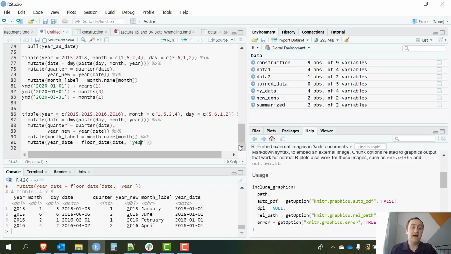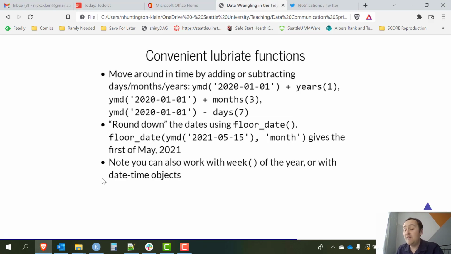I can do a similar thing by month. Right. So now I can see instead of January 5th, it's January 1st. Instead of June 6th, it's June 1st. And I can do all sorts of stuff with that. I mentioned using quarter, day, month, year, etc. You can also use week. You can get weeks of the year. Maybe you want to aggregate things to the weekly level. Lots of cool stuff that you can do there with Lubridate.